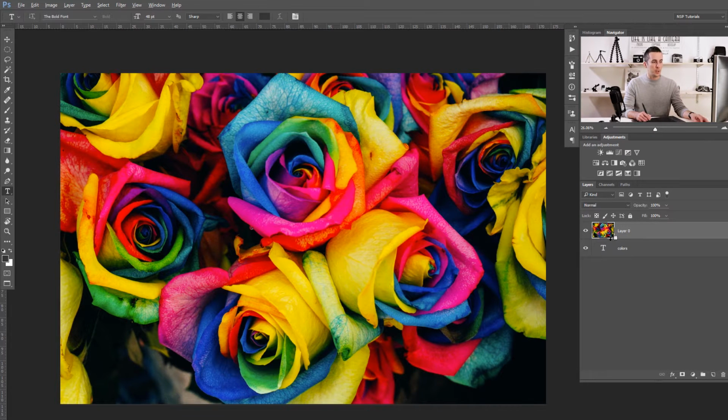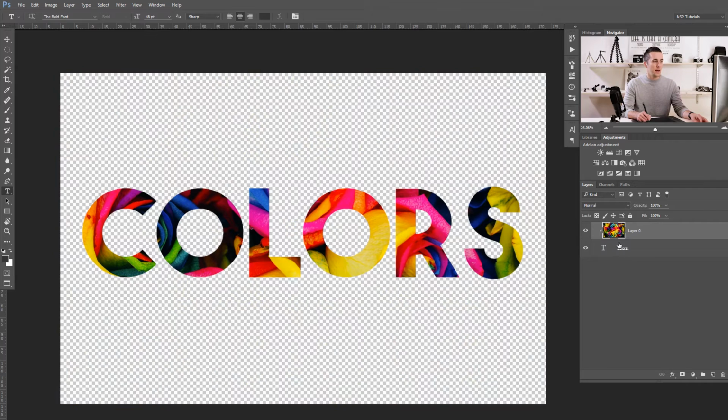Great. The next thing we need to do is to clip this image to a text layer. How to do that? It's pretty easy. I already showed you a few times. Just hold Alt or Option key between those two layers and you will have a new icon. Just click it. And now this image is clipped to this text layer. That means that this image only affects the shape of this text.